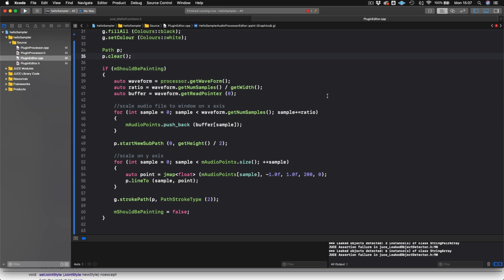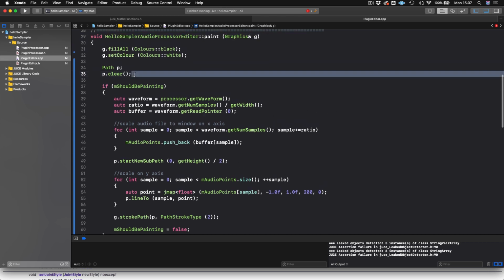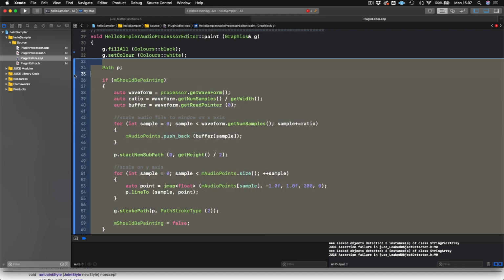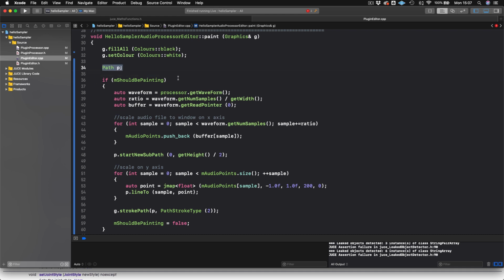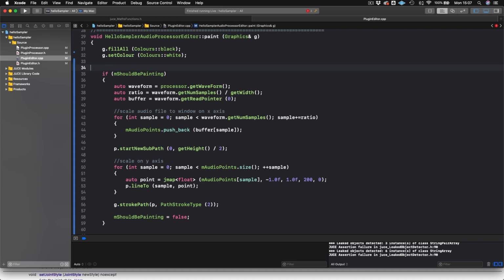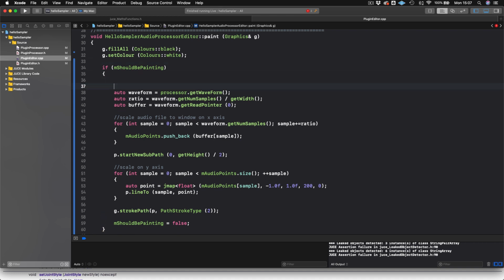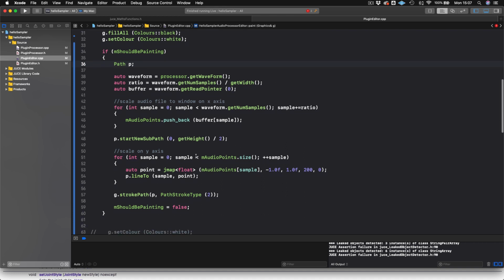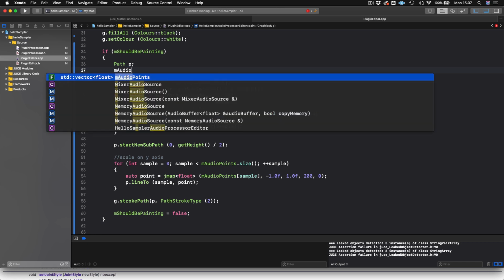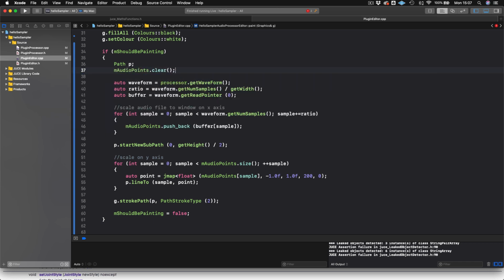Oh, you know what? It's not the path that I need to clear. Sorry. It's the audio points that I need to clear. That's what it is. Because we have m audio points, which is storing our new points, right? So we need to do m audio points dot clear. That clears out all of our vector data.